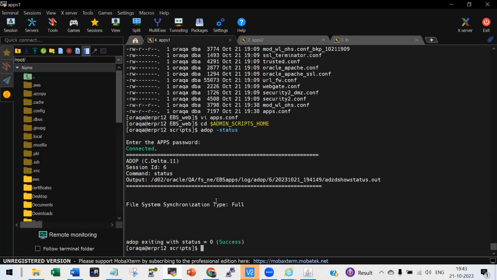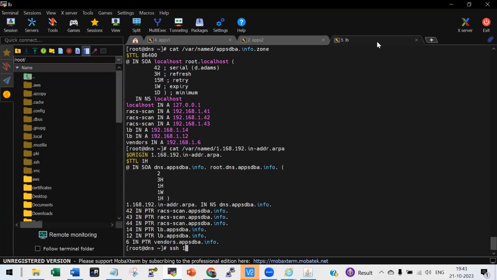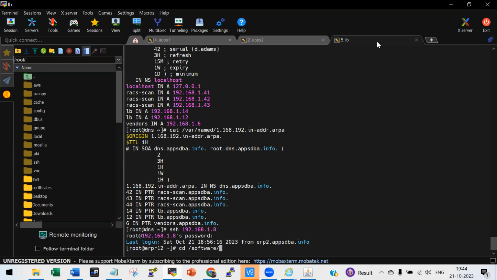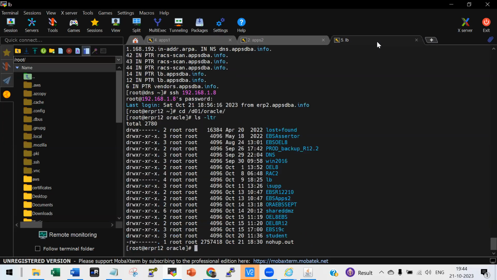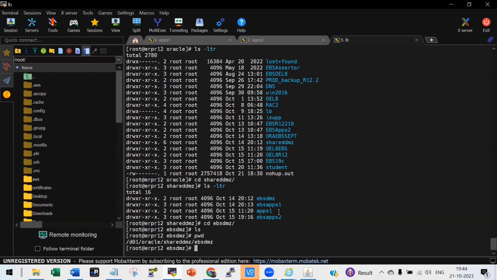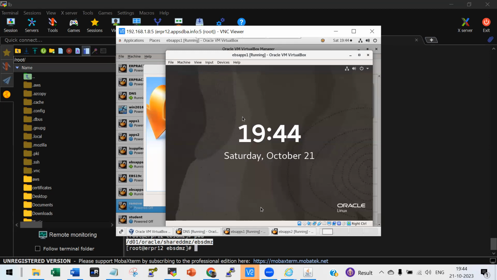So this one I have to go to my main machine, the host machine. I want to safeguard all this configuration. I think it is there in D01 Oracle. The one I created is shared DMZ. Yeah, we created this last week and kept it empty. So we'll store everything like this. All these apps 1, apps 2. So this is the location.